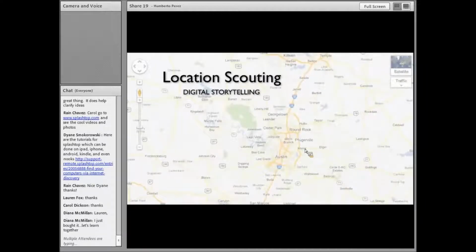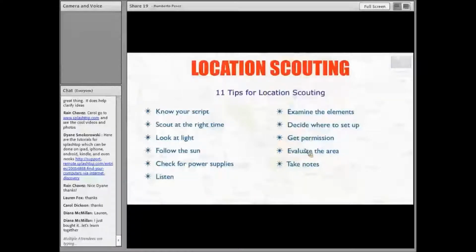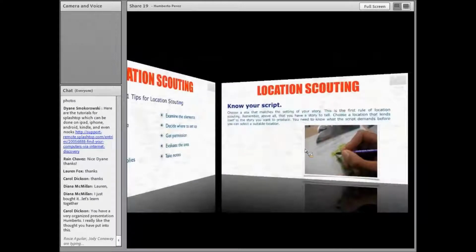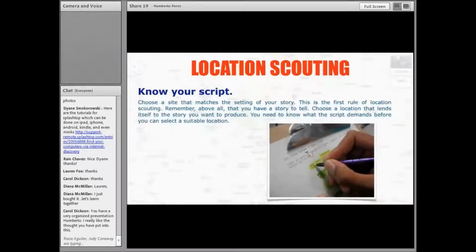Location scouting. So the next thing you want to do too is go out and find locations where you want to shoot. And these are just some tips. I'm just going to go over a few of them that I feel are really important to think about before you go out and shoot video footage. You don't want to go out and just get video footage and then you bring it back to the computer and it doesn't look good. Some of that could have been taken care of with location scouting.